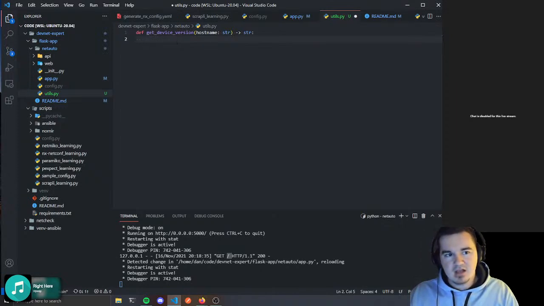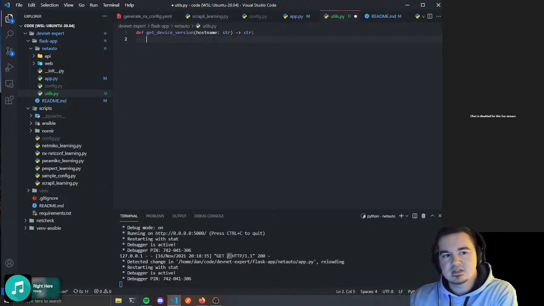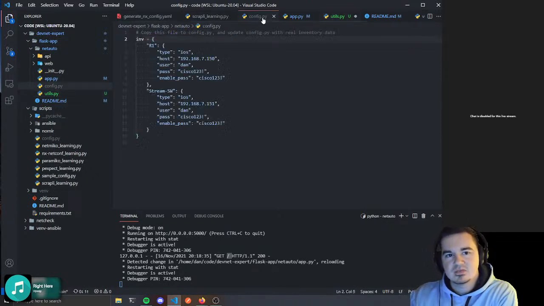All right, so what we'll do is pass in a host name. And just for those that don't know, whenever I put colon str and then the arrow str, these are called type hints. Unlike Java, Python is a loosely typed language, so when you define a variable you don't have to define its type. For example, here we didn't define inventory as a string or a dictionary. We just said inventory equals, and put whatever content we wanted.